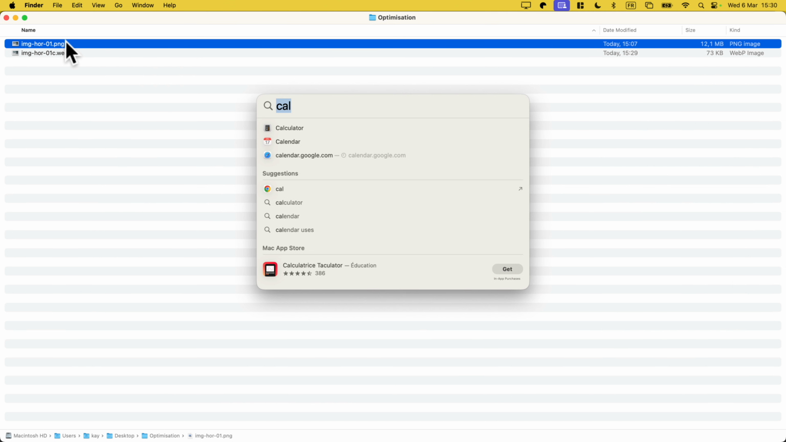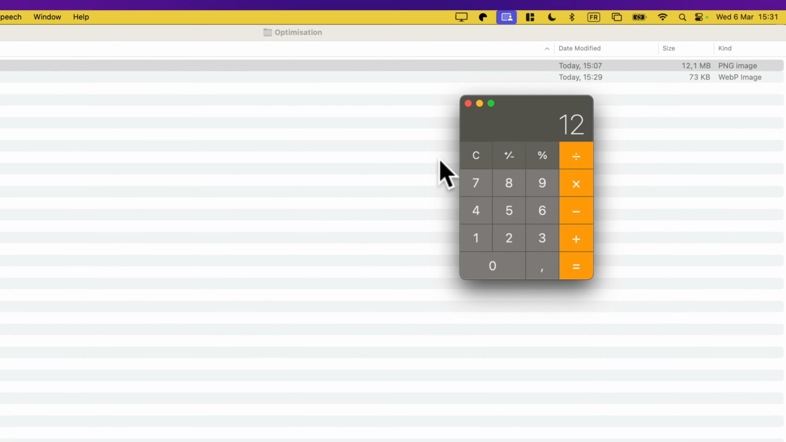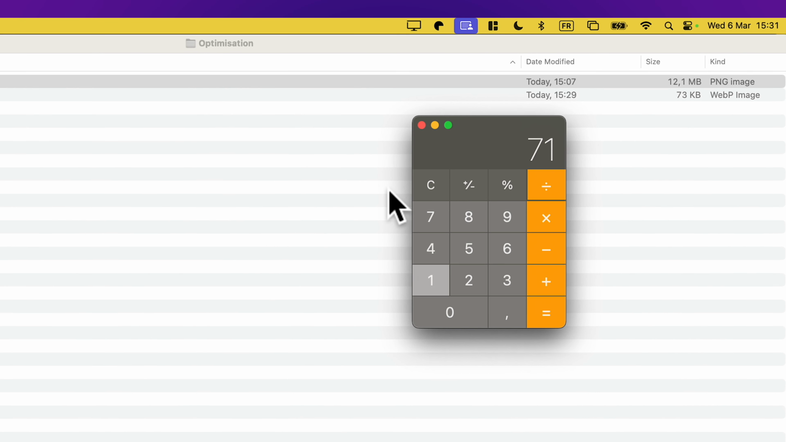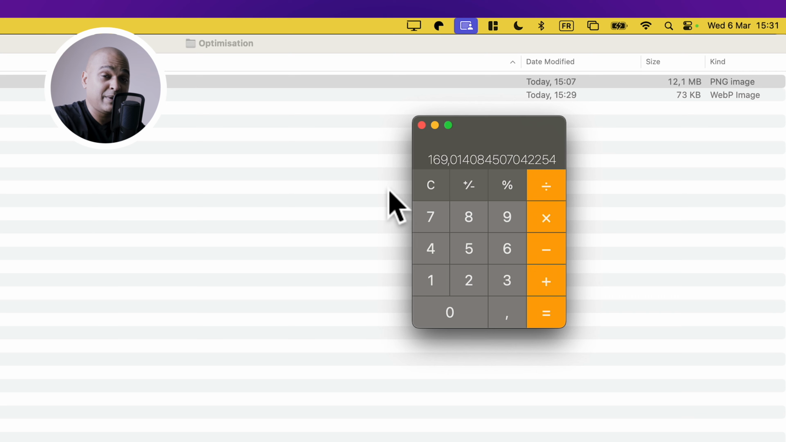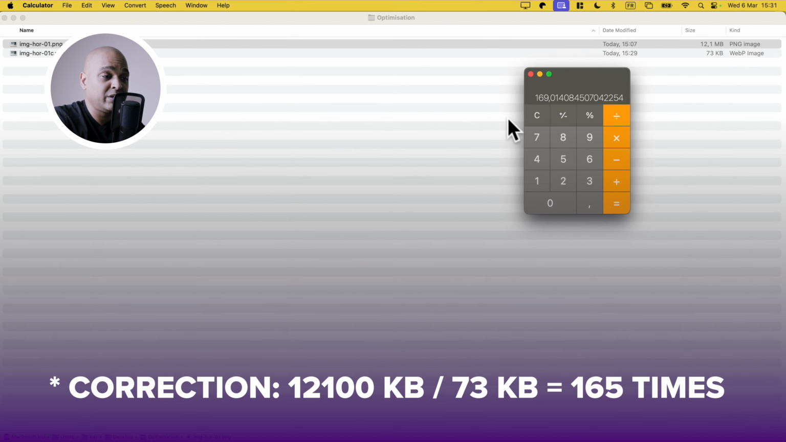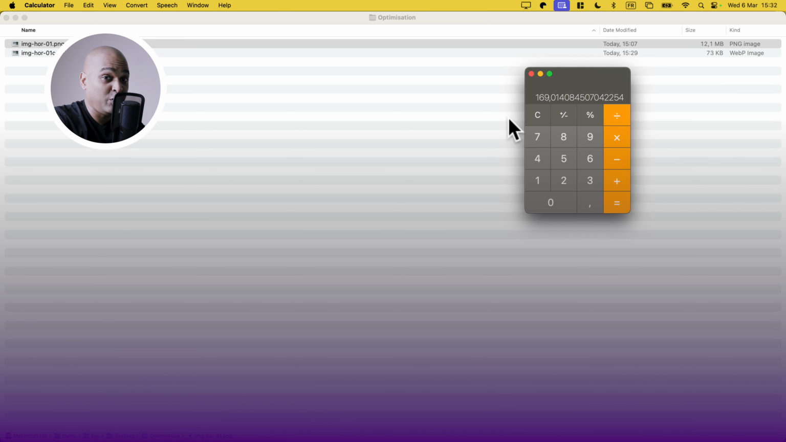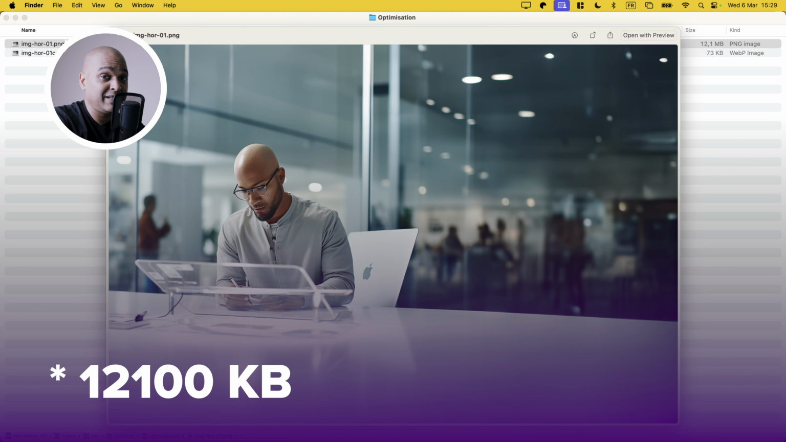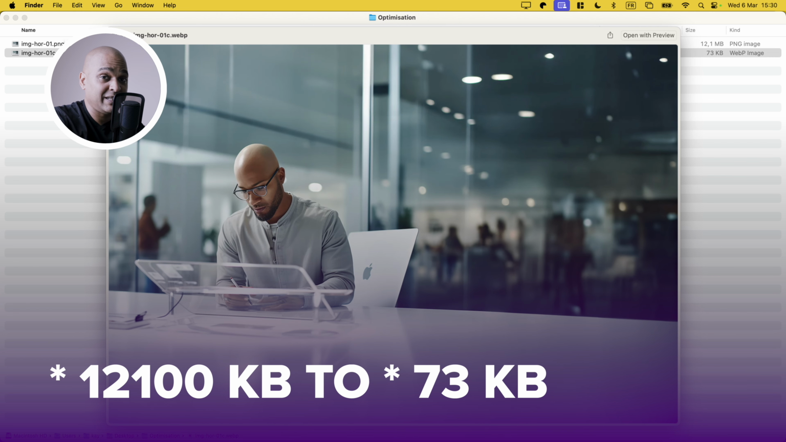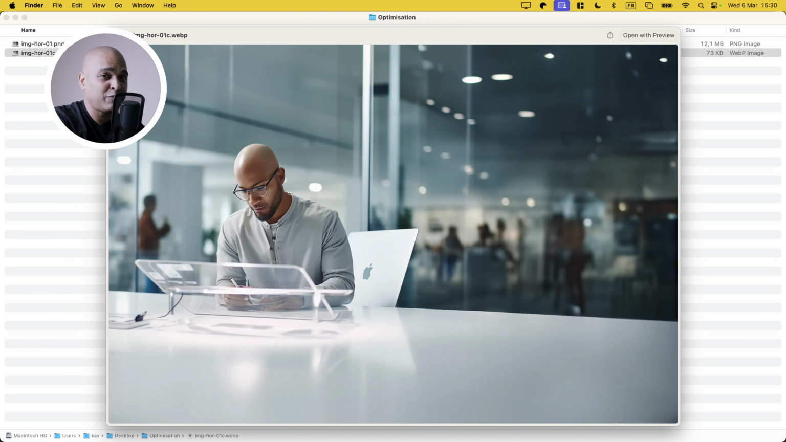So once again, let's open our calculator and let's divide 12,000 by 71. And ladies and gentlemen, we just divided the size of the original image by 169. Yes, you heard it right. So we went from 12,000 kilobytes to 71 kilobytes with no visible loss of quality.